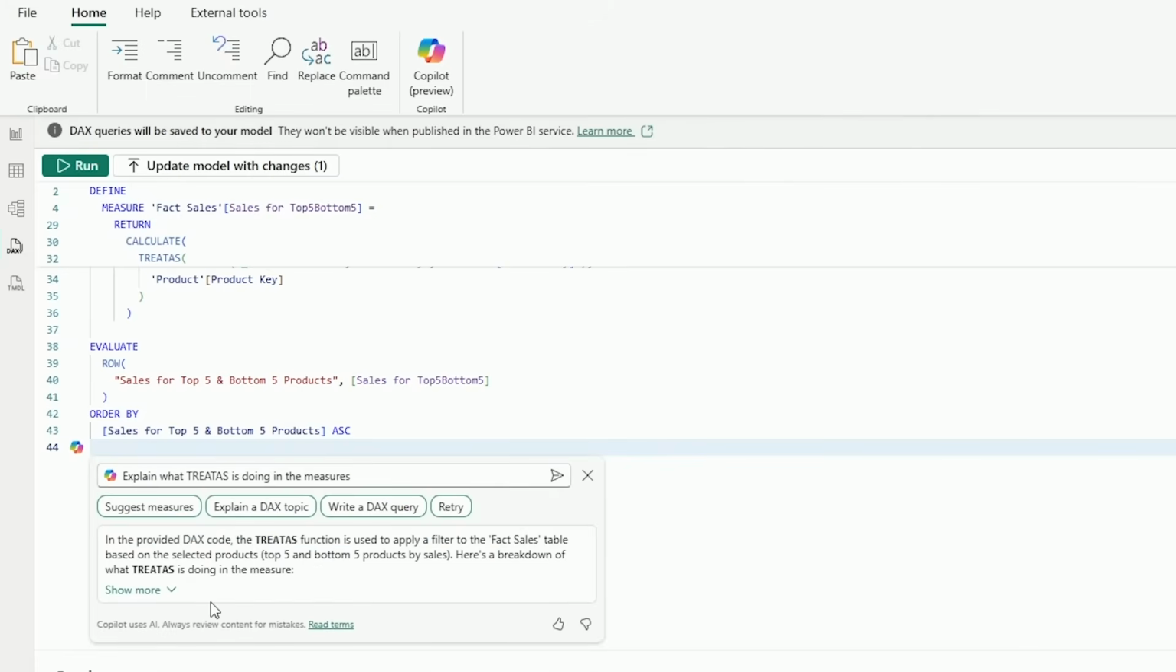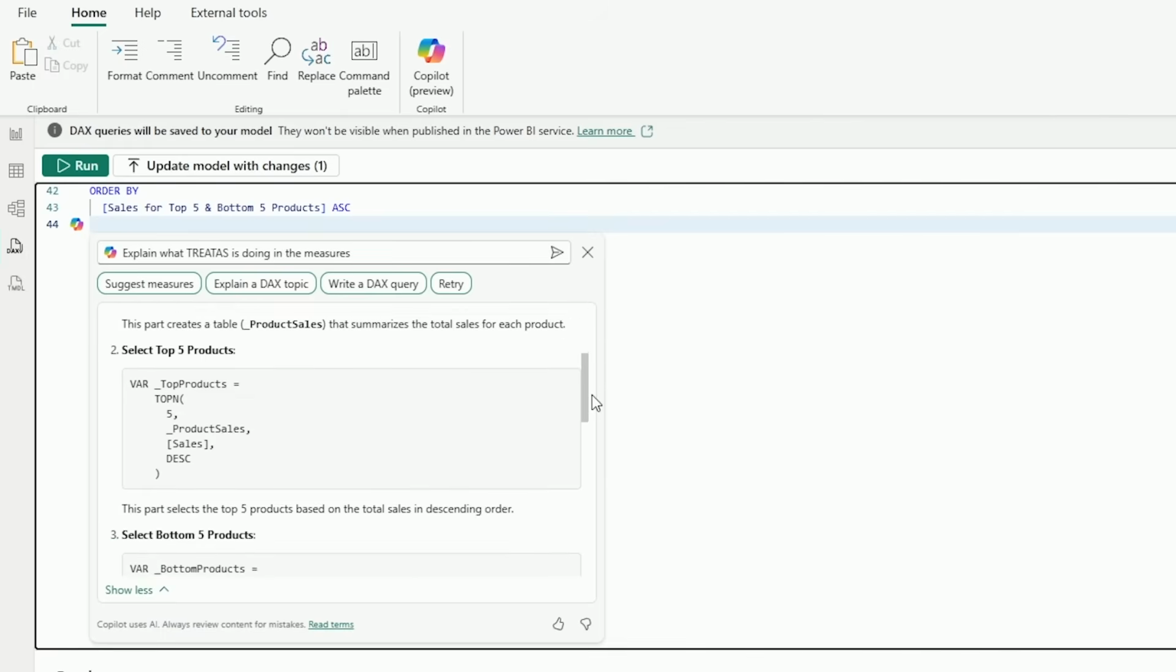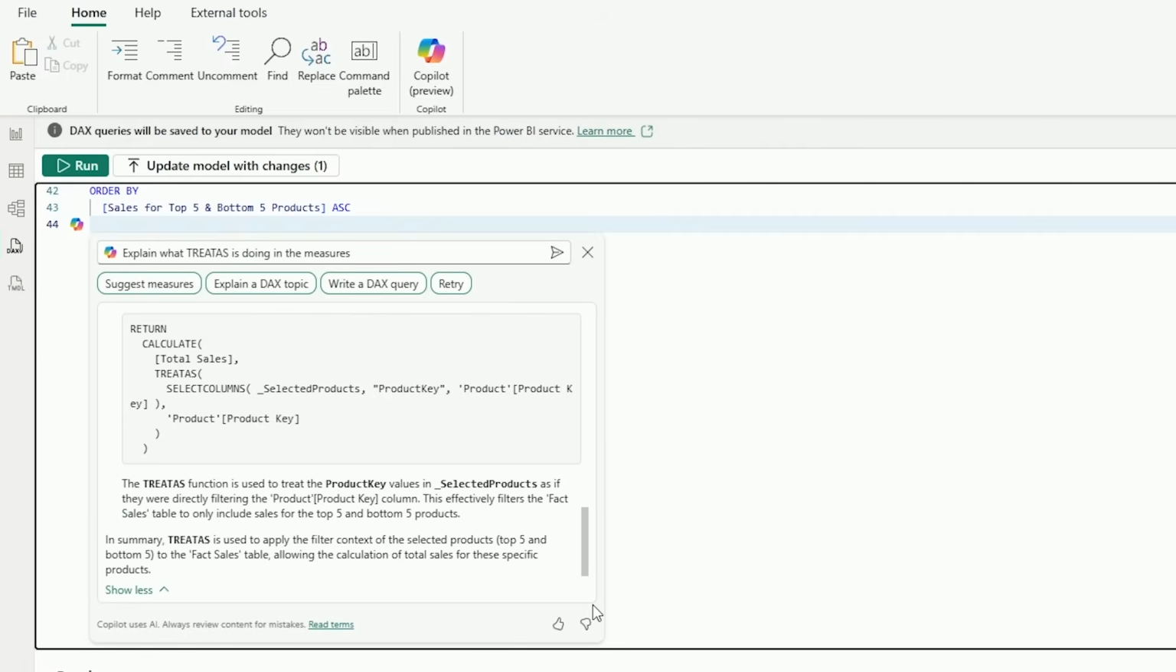And so it's going to come in here and it says, in the provided DAX code, the TREATAS function is used to apply a filter to the fact sales table based on the selected products, top 5 and bottom 5. And so it goes through that. And if you click show more, it winds up breaking down the calculation and actually explaining it step by step. And it's really, really good. I love the definitions and the explanations in here.